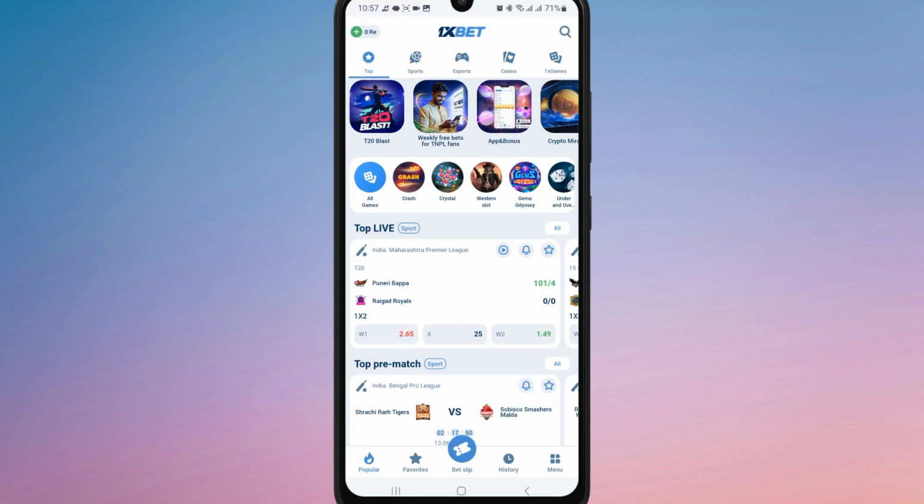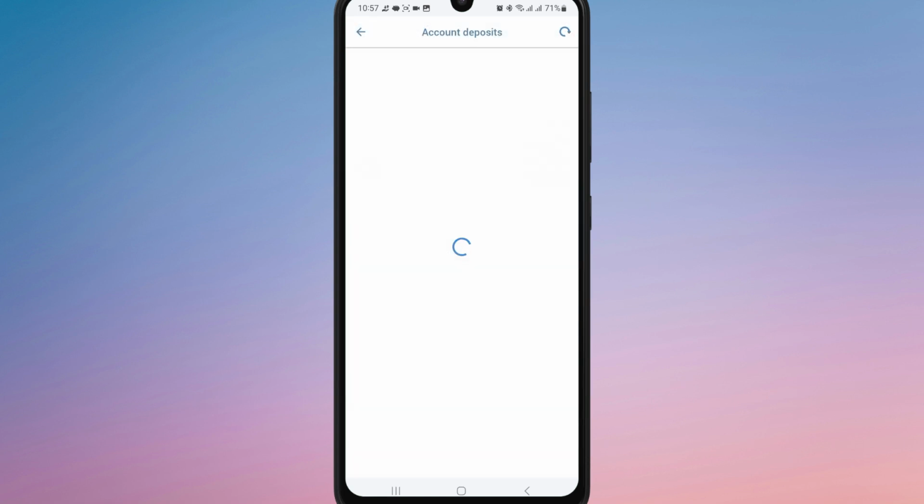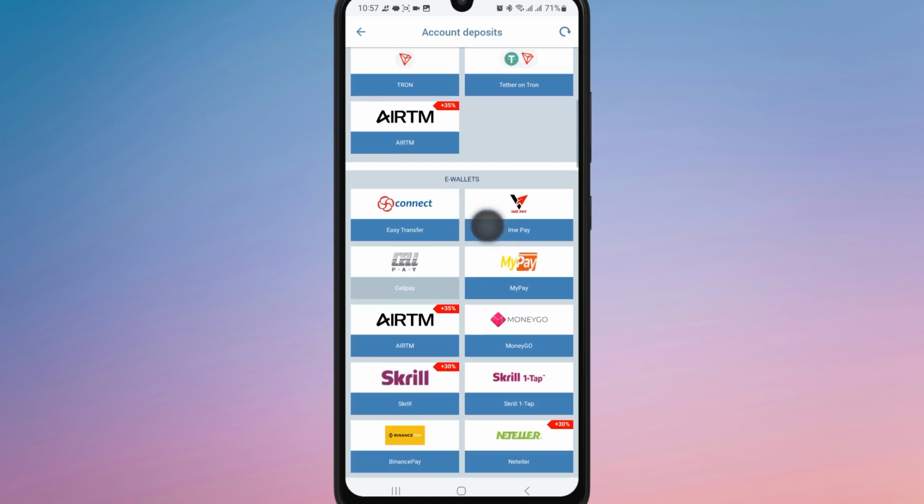Next, tap on the menu tab and go to the deposit section in the top right corner where you will find multiple payment options. Choose UPI as your preferred payment method if you want to use apps like Google Pay or PhonePe, or select PayTm if you prefer that wallet.